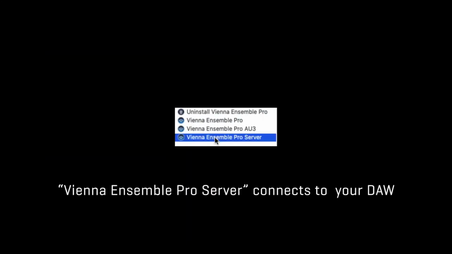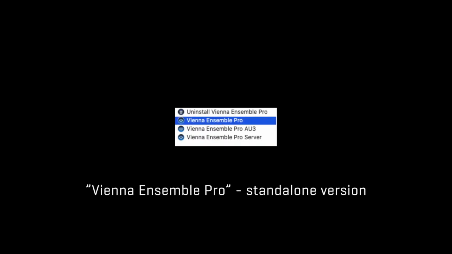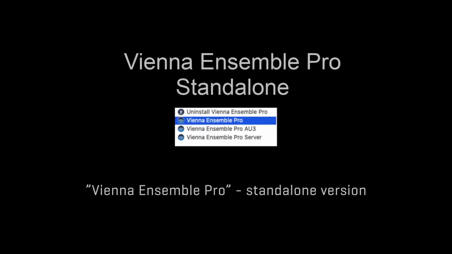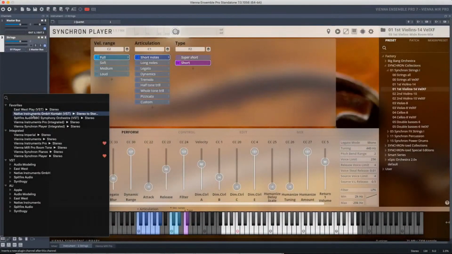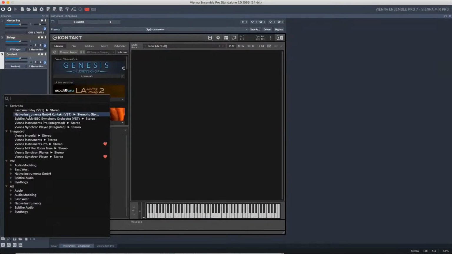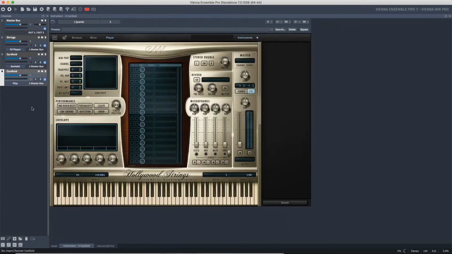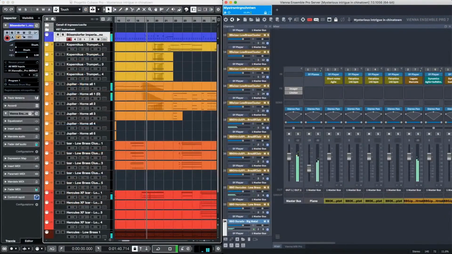Once Vienna Ensemble Pro is installed, you will see multiple available applications. Vienna Ensemble Pro Server is the version that allows you to connect Vienna Ensemble Pro to your sequencer. And if you're a live musician, then opening the standalone version of Vienna Ensemble Pro will allow you to play your virtual instruments with a MIDI keyboard or additional controllers directly inside of Vienna Ensemble Pro standalone. Most of our users work with Vienna Ensemble Pro Server for the improved workflow because of its stability and, of course, because of all the benefits you get from the increased performance in your sequencer.